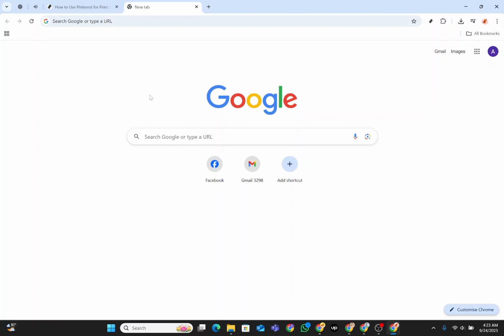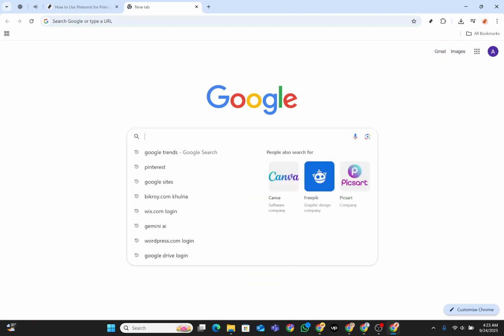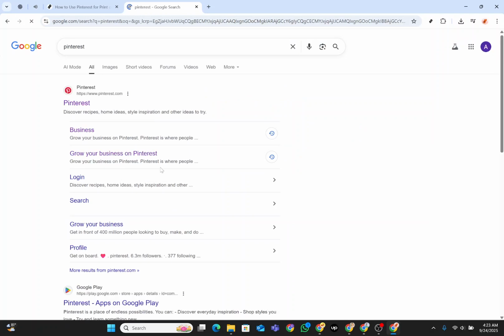To begin, we'll start by navigating to the Pinterest website. If you're not already familiar, simply open your browser and type in Pinterest on the search engine. You want to click on the first link you see, and there you have it. You've just arrived on Pinterest.